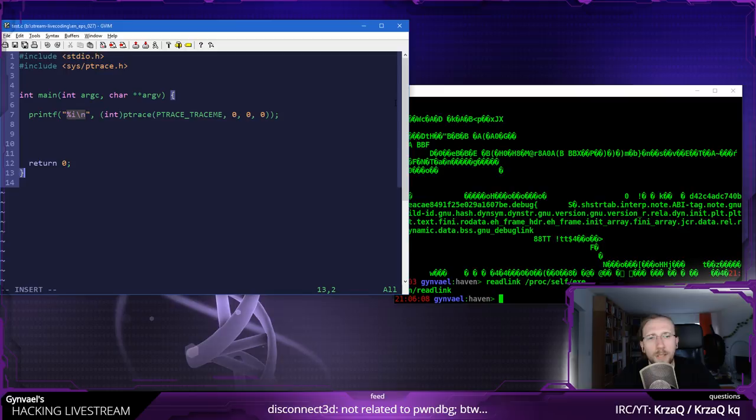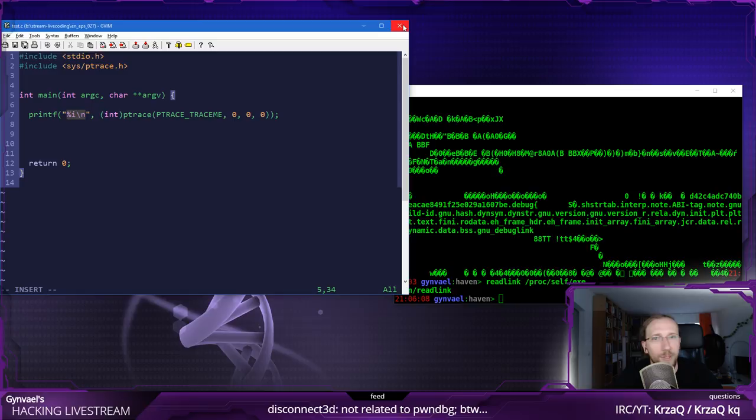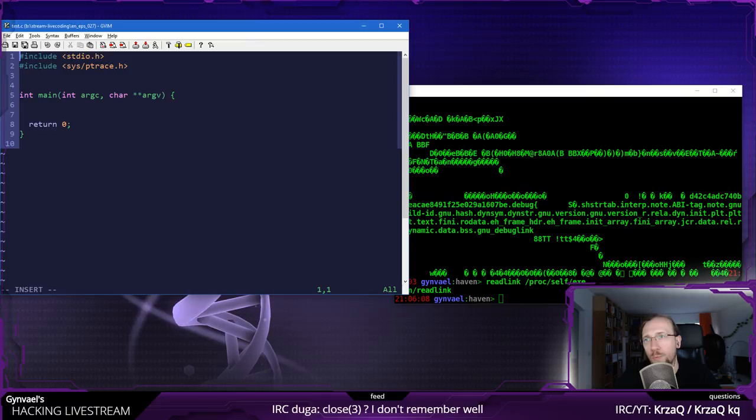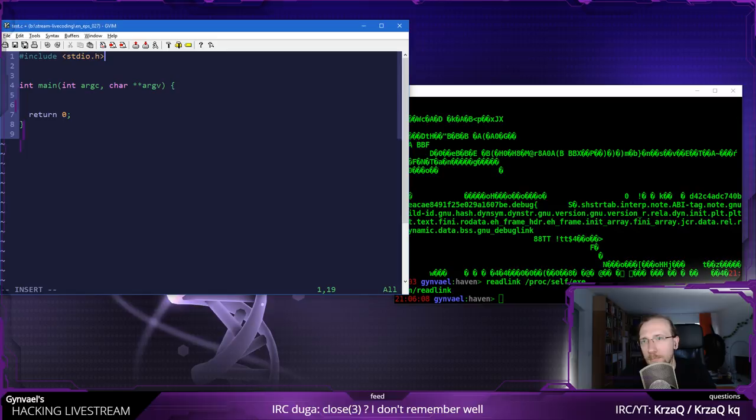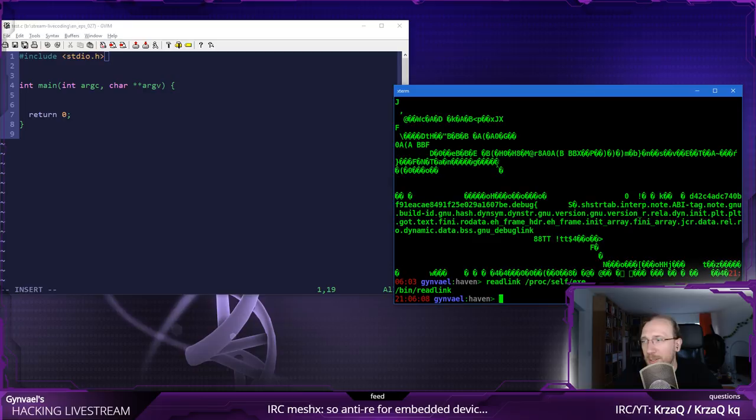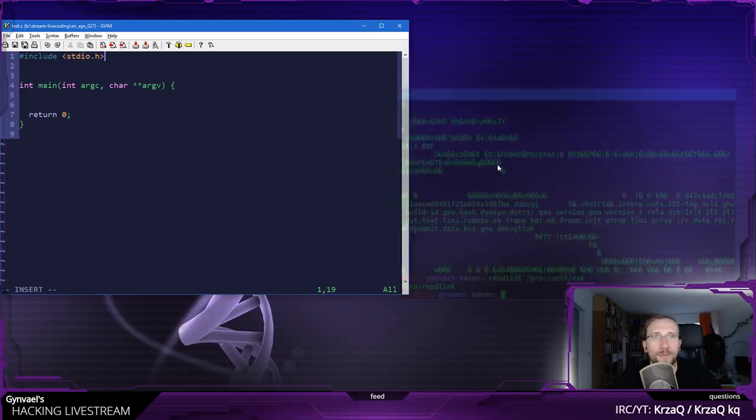But there are more debuggers on Windows, I guess. So let's move to some actually Windows-specific things. So I'm going to leave this. Okay. When is Gynvael going to make the feed scroll or otherwise accommodate questions longer than 5 words? That's a good question. Hopefully soon.